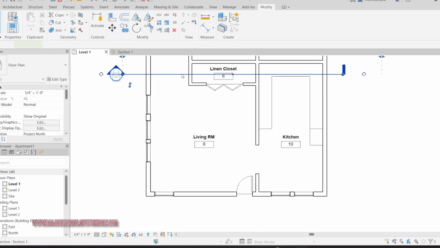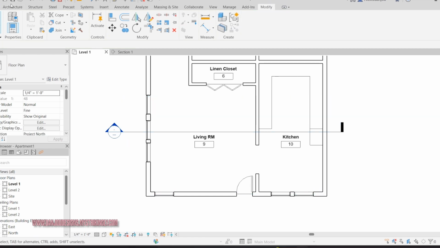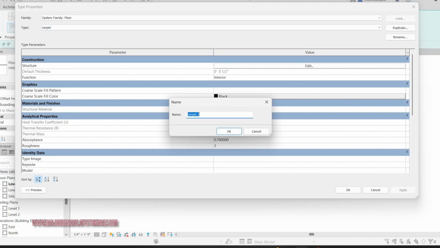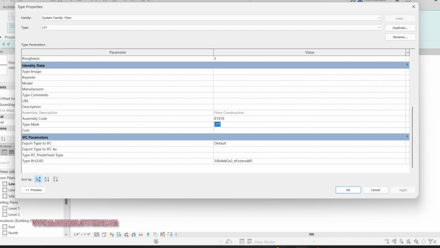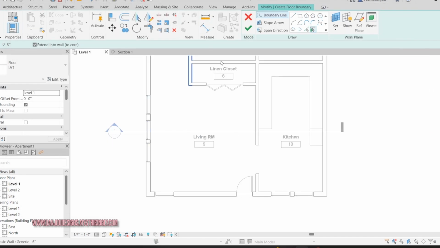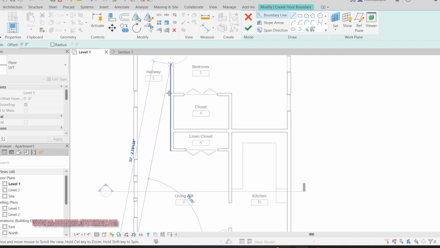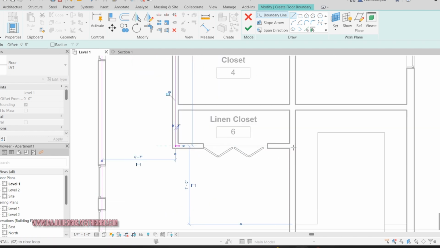Now they're not overlapping. I'm going to go ahead and do the same thing for the living room and the kitchen. I'm going to go to architecture tab, floor, edit type, duplicate, and I'm going to name this LVT. And I'm going to scroll down under type mark and change that to LVT. Apply and OK. Once again, I'm not focused on actually applying the materials right now. I just want to show you how to add a floor tag and floor pattern. So I'm going to just hover it over the hallway and the living room.